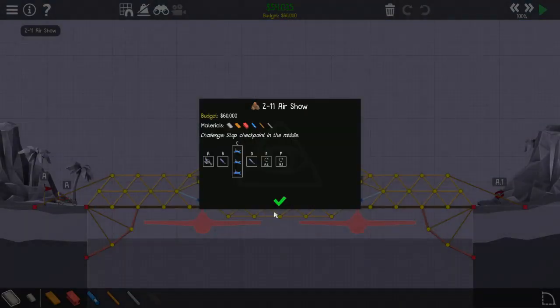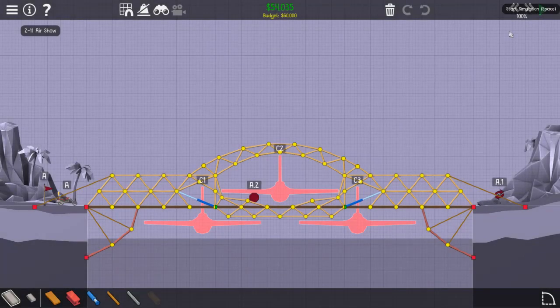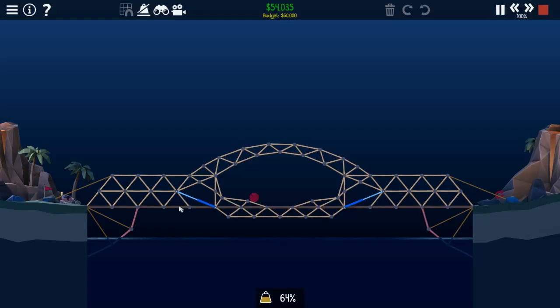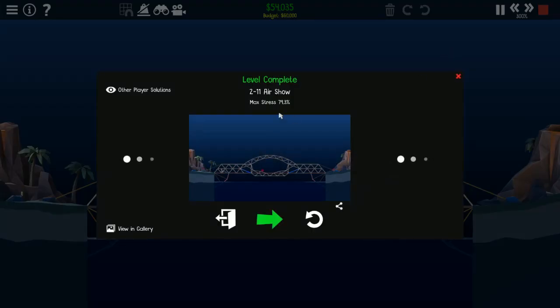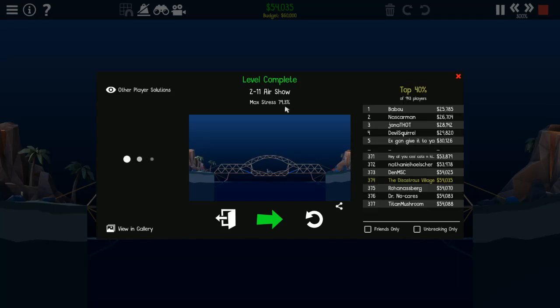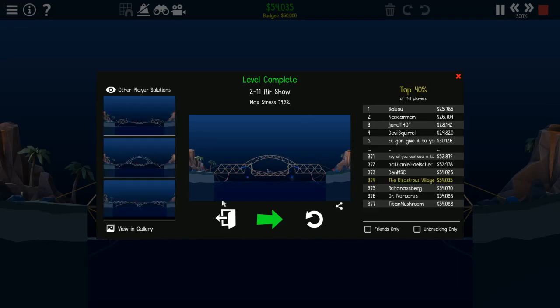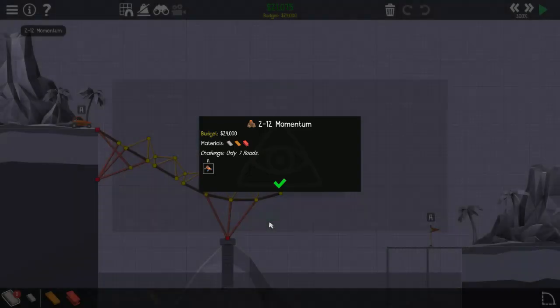Moving on. 211 Airshow. Normal bridge. Split sphere. And some solid supporting from the steel points over there. And the arch over the top. Let's see how much stress was on that bridge. About 80%. Quite nice little leaderboard. Moving on.